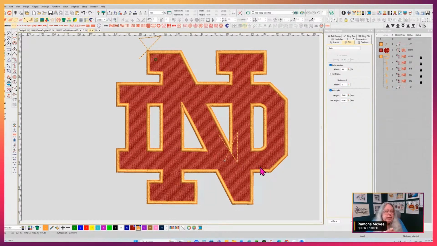One of the reasons you need to make sure that you have a good stabilizer for your fabric is because the underlay, not only is it going to support your upper thread, it's going to lock your foundation to your fabric to minimize that shifting. It will shift. It's the nature of the beast. But we want to minimize that shifting, which is why we use stabilizer. Any questions on this?